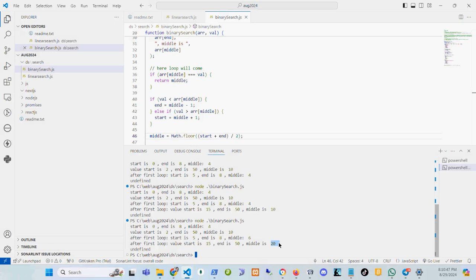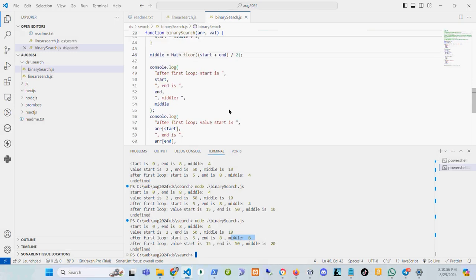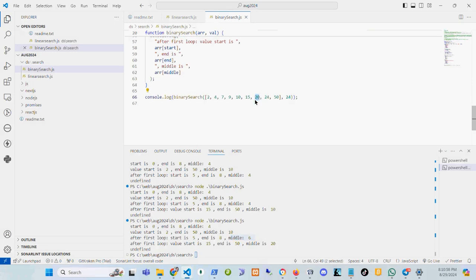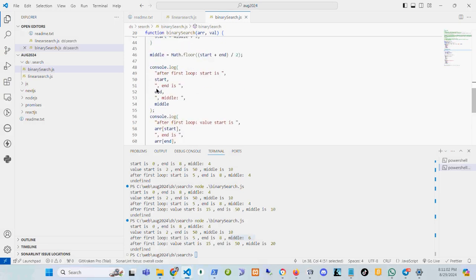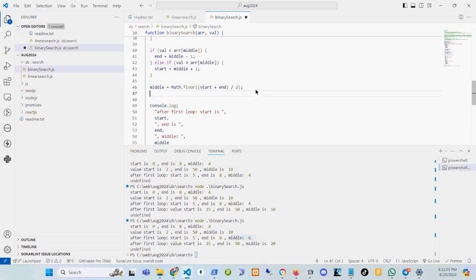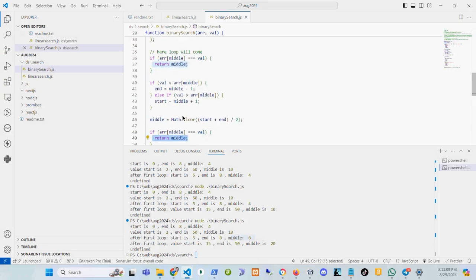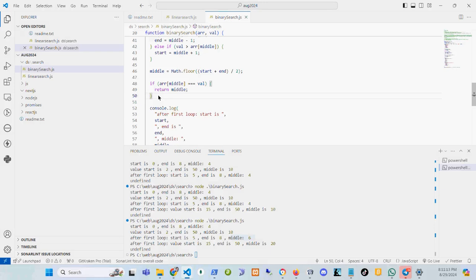So now the middle is 20. The value of middle is 20. The middle number is 6. So this one becomes the middle number now, 20. Once we get the new middle number, I will write this again: if the middle number is equal to value, then return the middle number. As we will go through this part again.